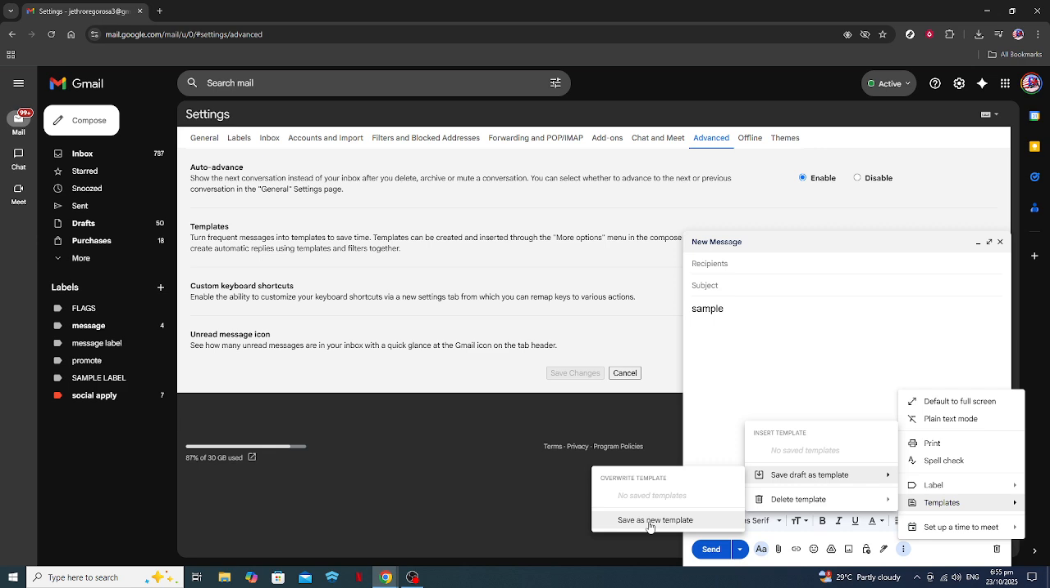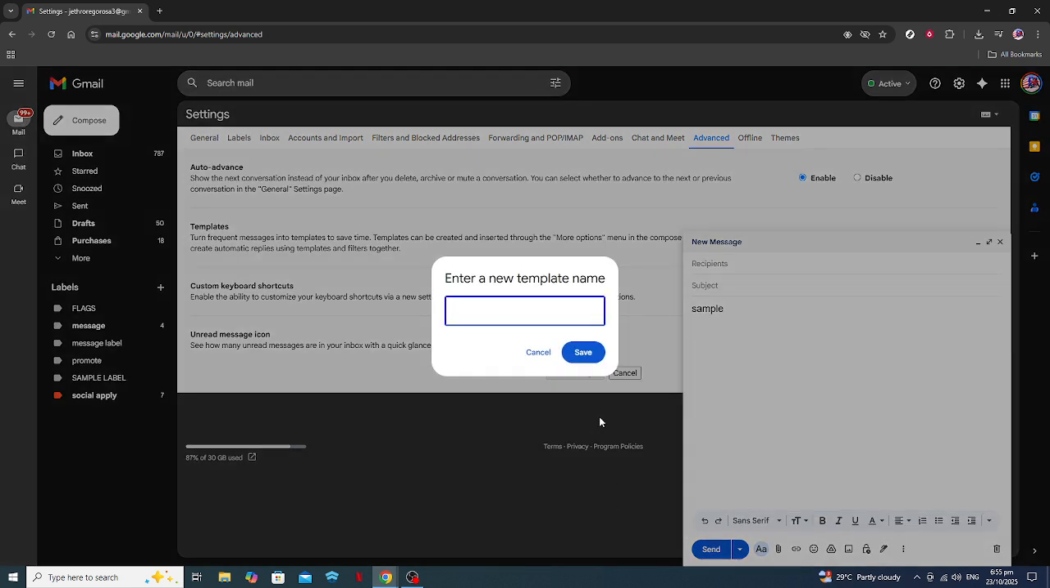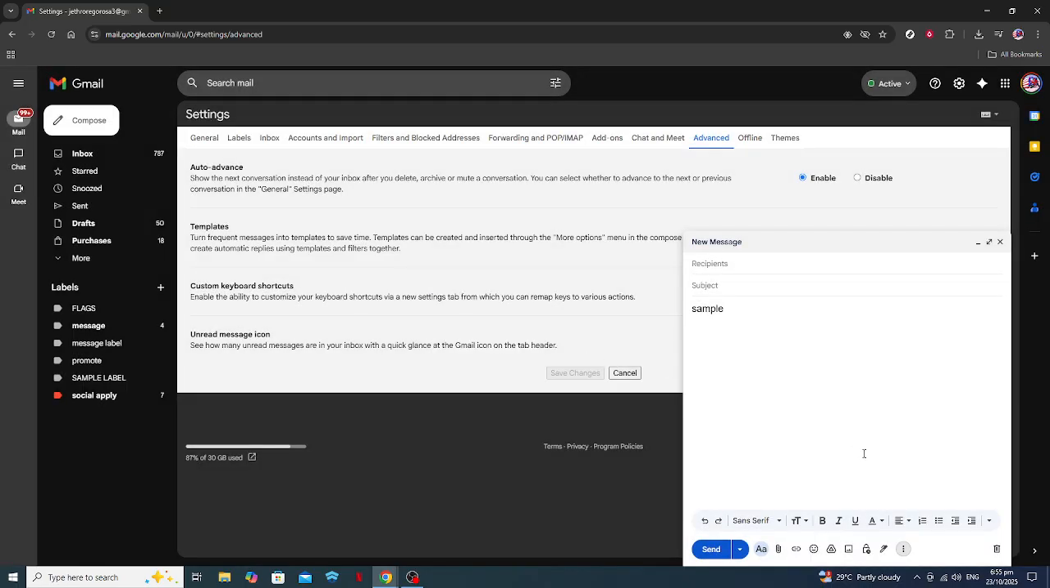You'll then have the option to either overwrite previous templates or save as a new one. Choose Save as New Template and give your template a unique and descriptive name, something that will help you quickly identify it later. Now that your template is saved, let's try using it.